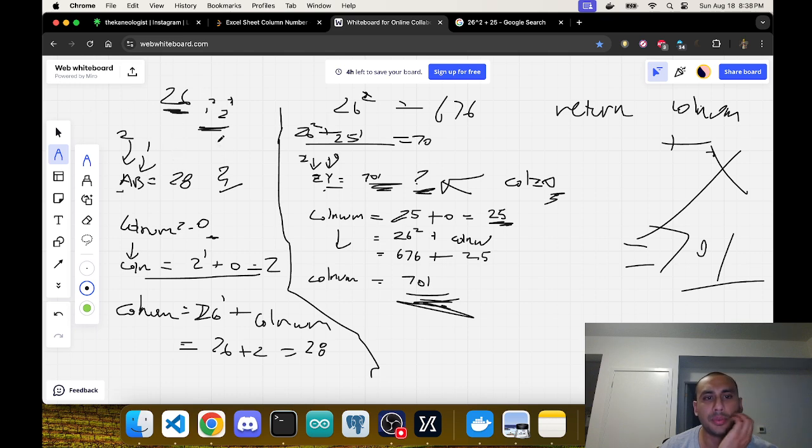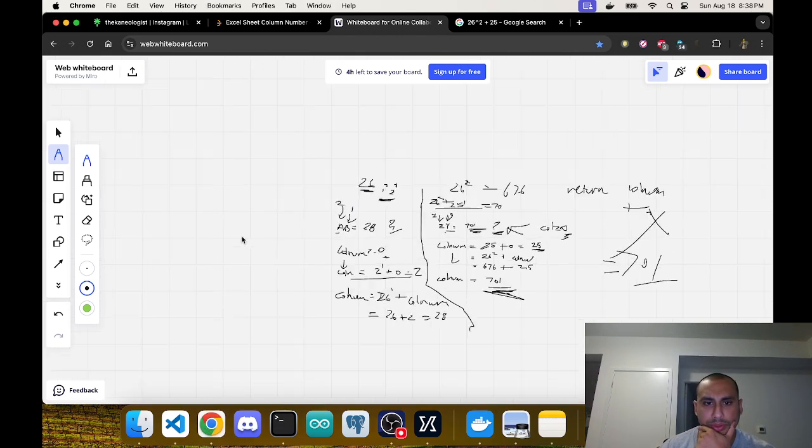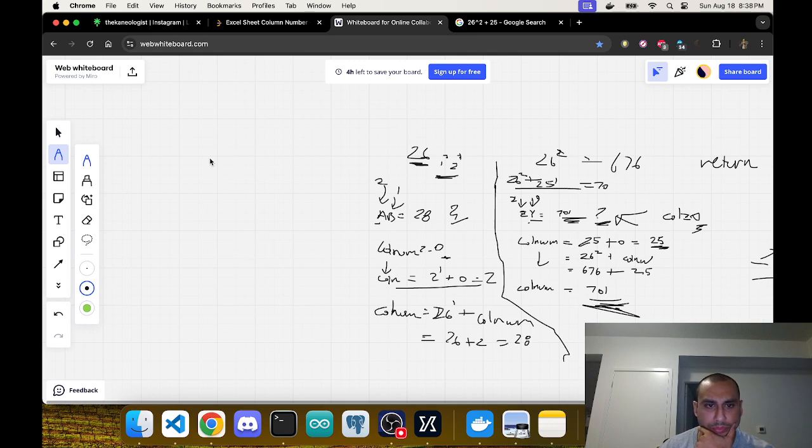What if it was BB? I'm just curious, what if it was BB? This right now is at 33 minutes. I don't know why I opened VS Code. So let's try BB. Let's just zoom out even more. So if I go B, right, it should be, let's see, 26 to the power of 1.